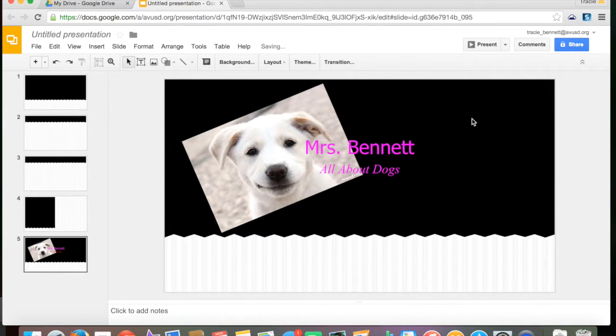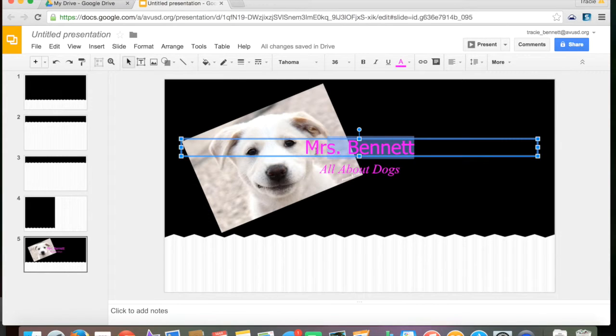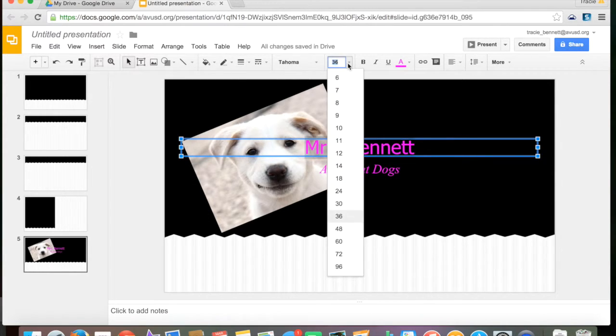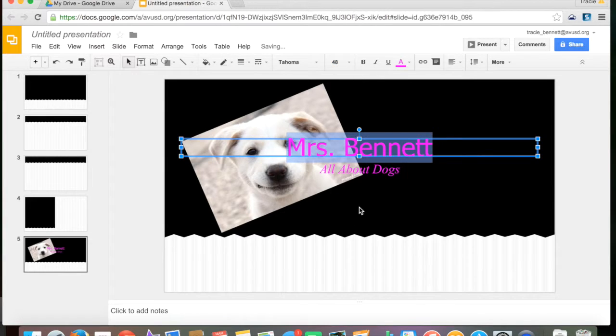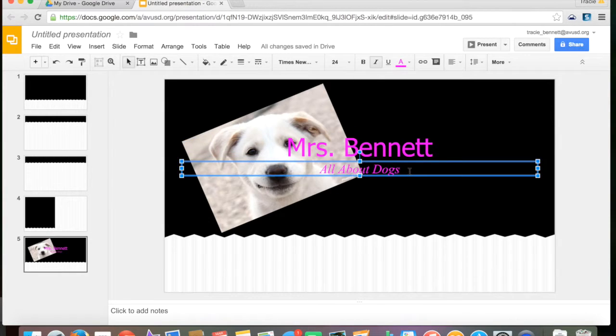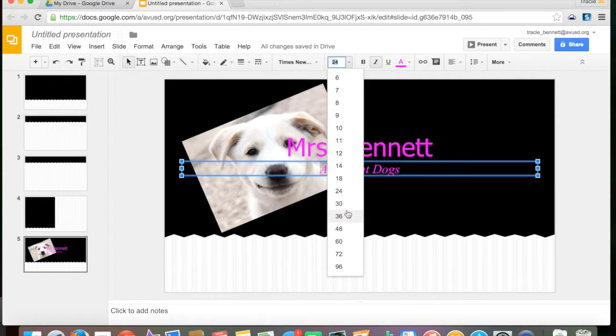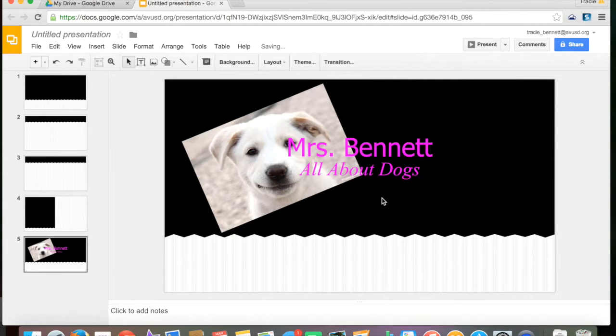There we go. Now, looks a little bit small. Let's adjust the size on that. Click it, highlight it, come up here, adjust my size. I'm going to go for a 48. Click it, highlight it, adjust the size, and that one I'm going to take to the 36. And there we have my dog.